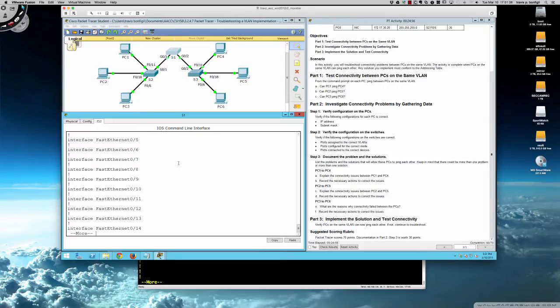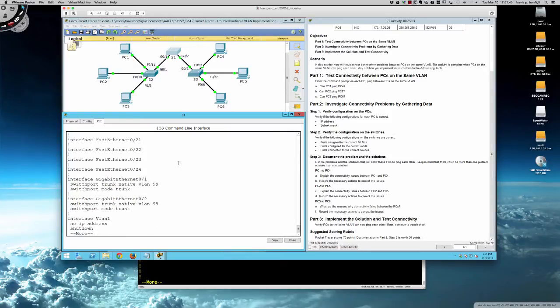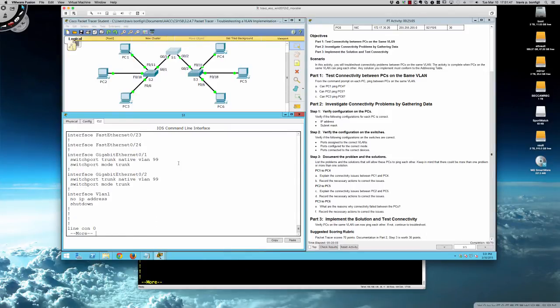Alright, so let's double check here on switch 1. Switch 1 really just has these two ports. Switch port trunk native VLAN 99, switch port mode trunk, same thing. Trunk native VLAN 99, mode trunk.